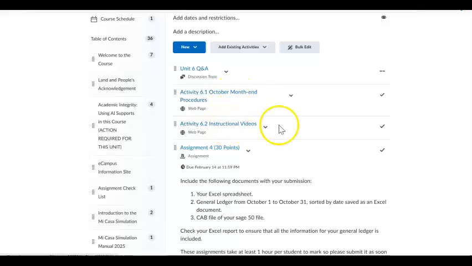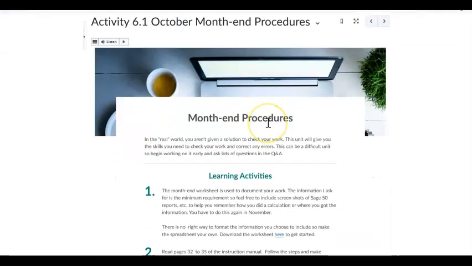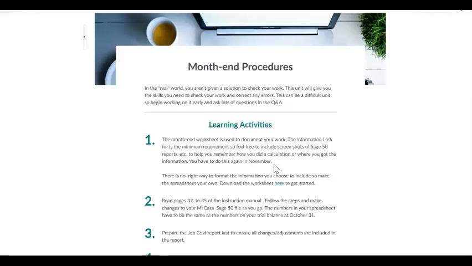There's instructions, there's videos. This is the assignment. So let's just look at activity 6.1. This is an important place to start. So it'll talk here. I'm not going to give you the solutions. It says in the real world, you aren't given a solution to check your work. This unit will give you the skills you need to check your work and correct any errors. This can be a difficult unit, so begin working on it early and ask lots of questions in the Q&A. So make sure if you're stuck on anything at all that you ask for a question.